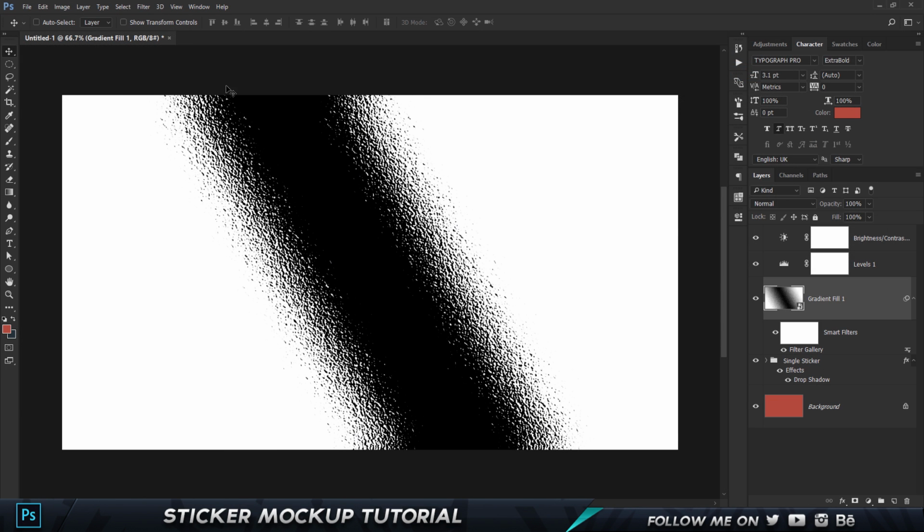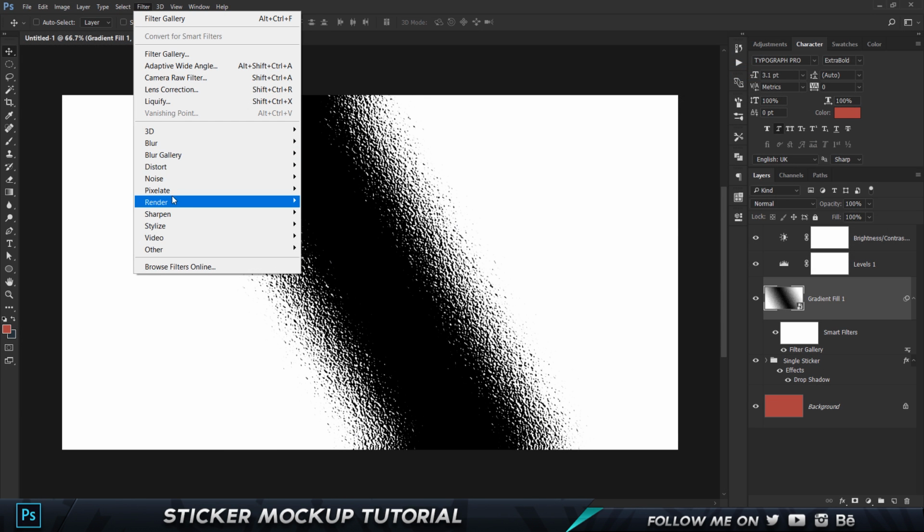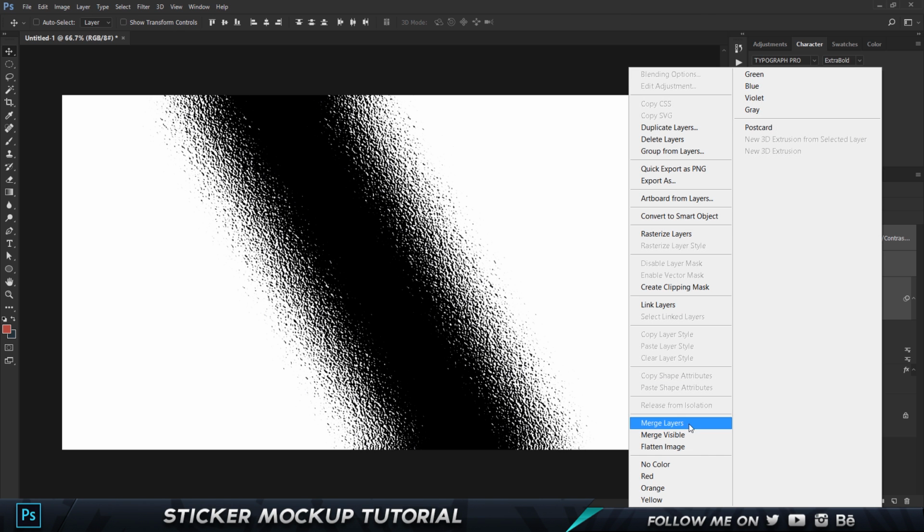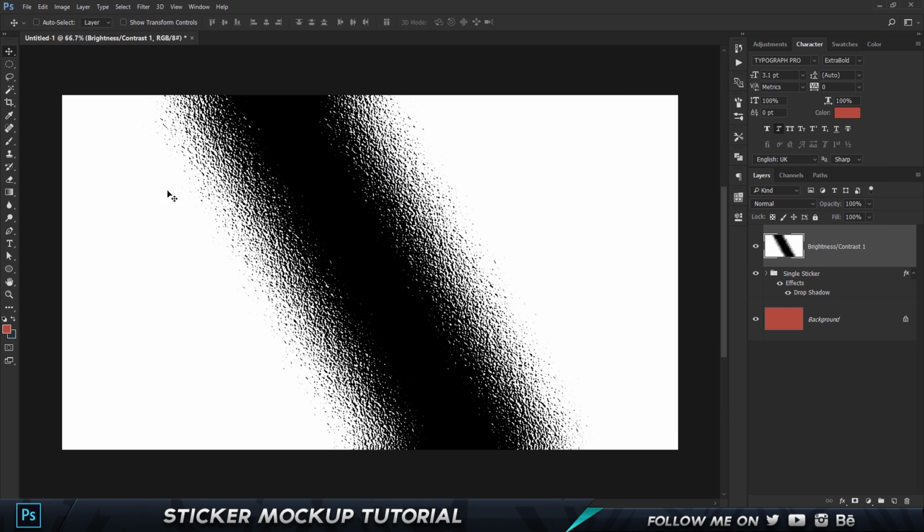Awesome, we have this, and now I'm going to go to filter, sharpen, and choose sharpen. It's going to make it even sharper. All right, and the next thing I'm gonna do is select all these three layers, right click, and choose merge layers. So we have this one big fat layer. I'm gonna make a copy by pressing Ctrl J on the keyboard, and this is gonna be top, and the bottom one is gonna be bottom.